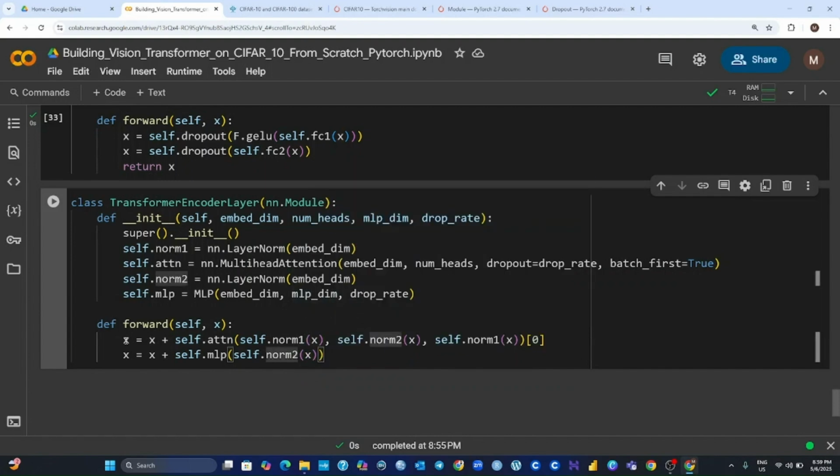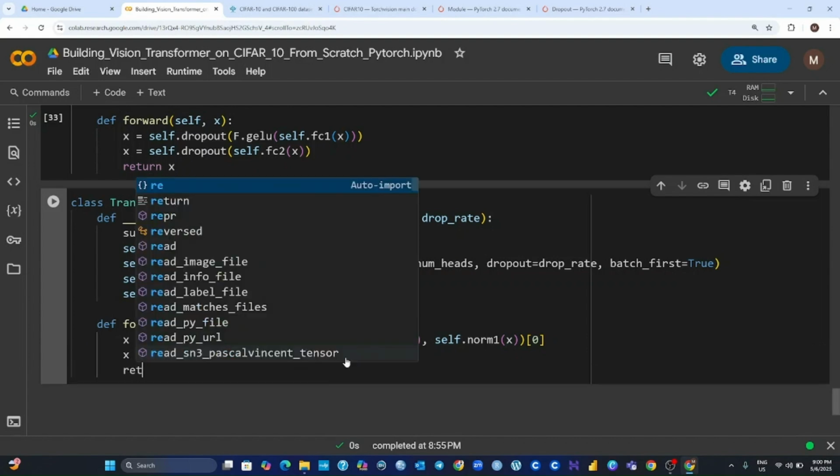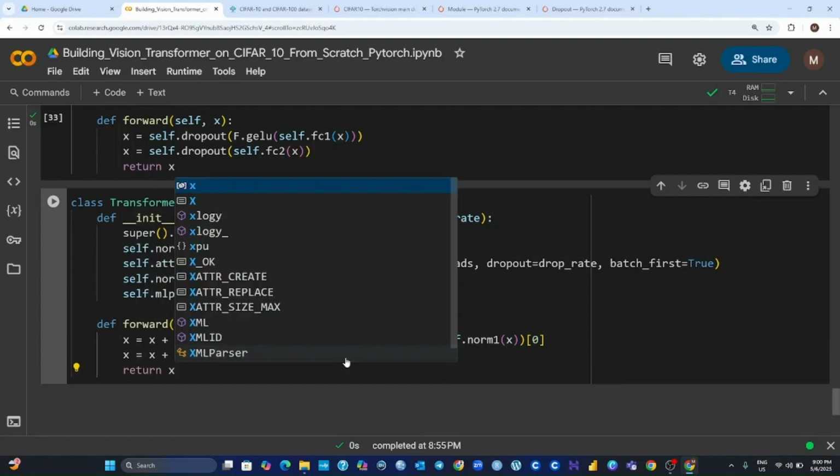Well, in this first x assignment, we will use normalization 1. So I have mistyped normalization 2. We need to use the norm 1 layer in the first call of attention, and then in the second x equals x plus self.multilayer perceptron, pass into here the second normalization layer and pass to it x. Return x. Now we have to return x.